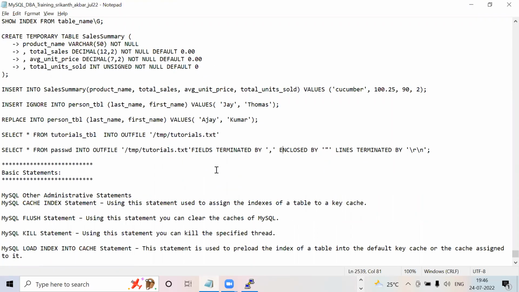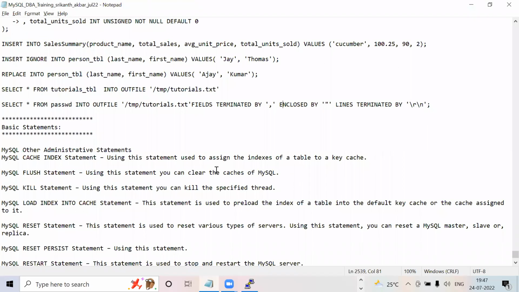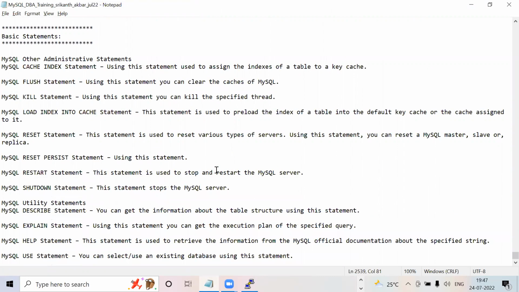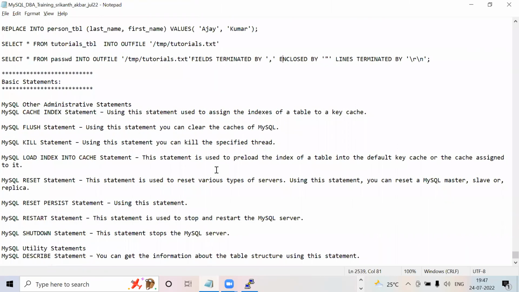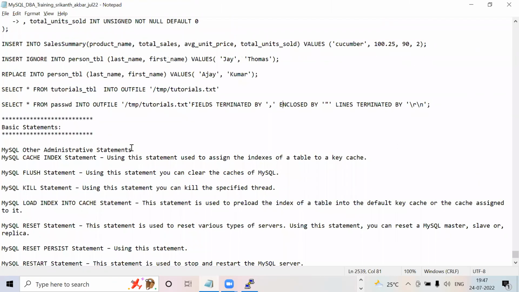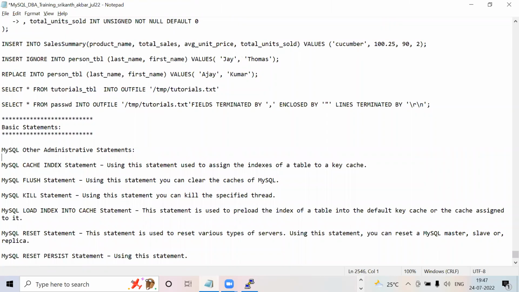And one more thing, basic MySQL commands. If you remember, a few things I am using, especially flush privileges. Where is it? This one, MySQL other administrative commands. Okay, so MySQL cache index.